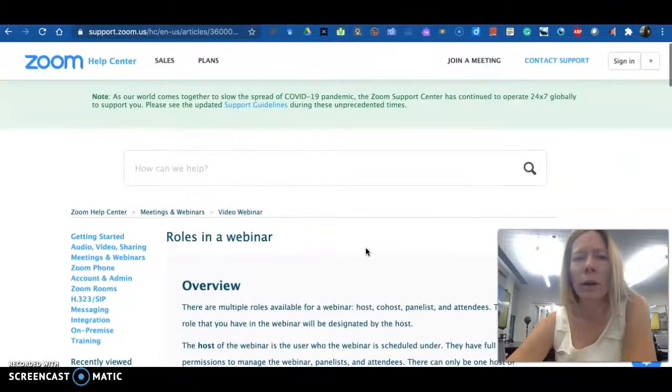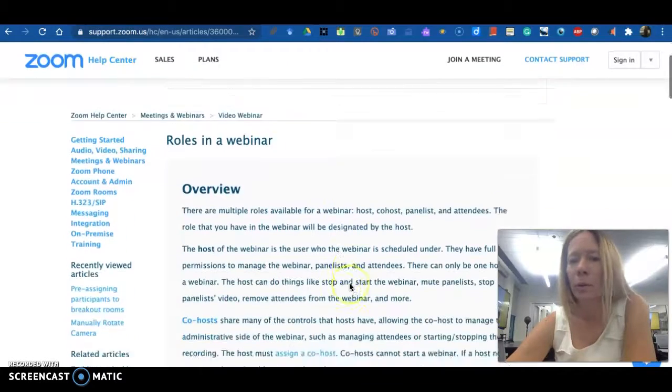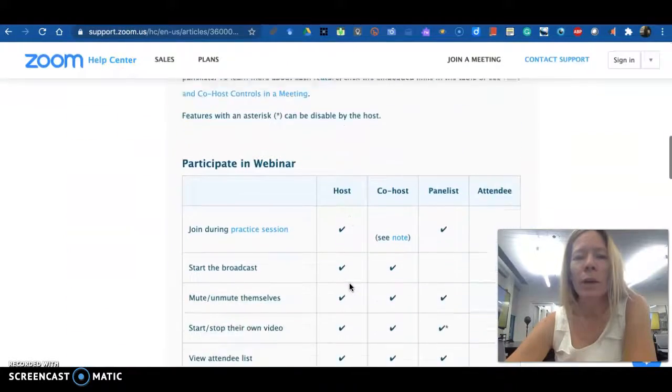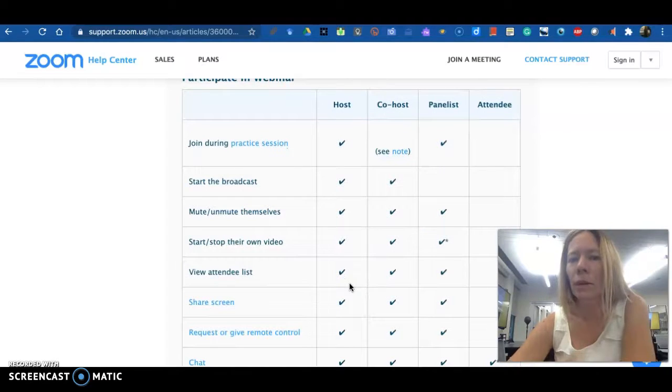And if you look this up in the Zoom Help Center, just type in roles in a webinar, you will see a little chart that kind of tells you what people can do and what they can't. So the roles are host, co-host, panelist, and attendee.